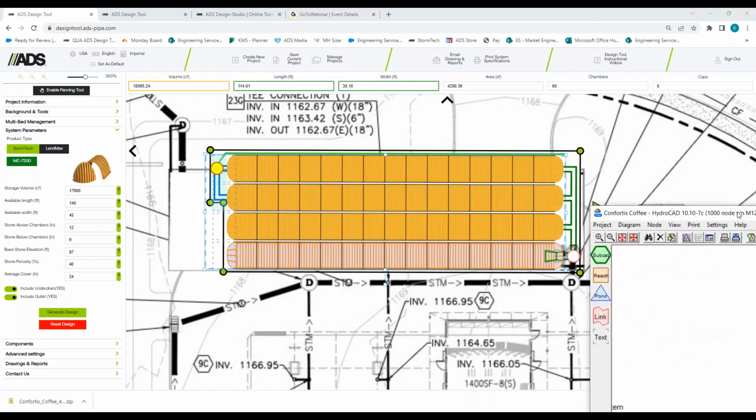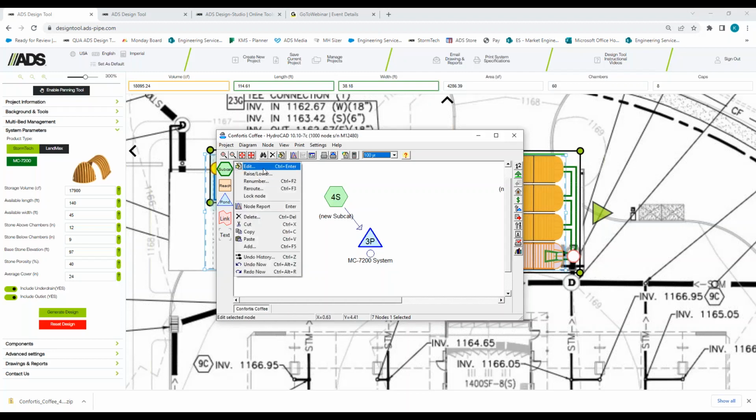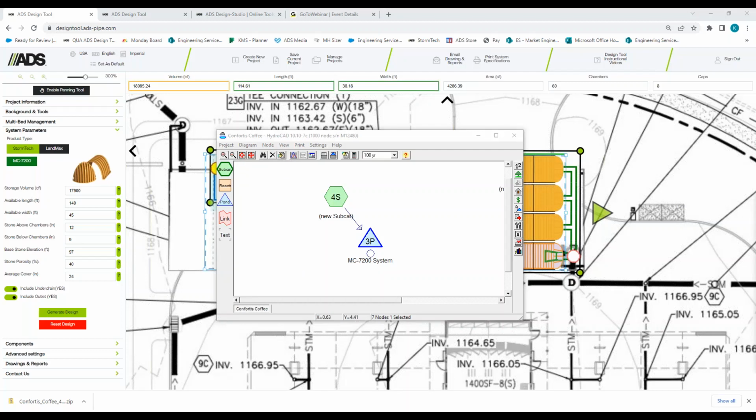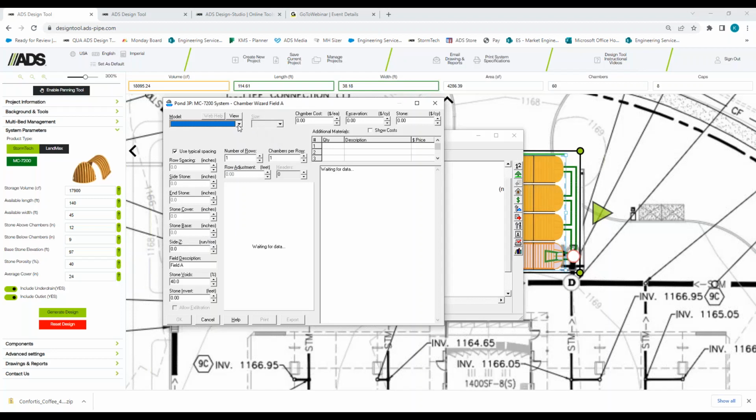So when I do that and go into HydroCAD, since this is a pretty simple, easy rectangle, I'm just going to show this being modeled in the wizard. So I'm just going to go in here, edit. Oops, apologize. It's jumping all over the place on me. I'm just going to clear the table. And I'm going to use the chamber wizard.